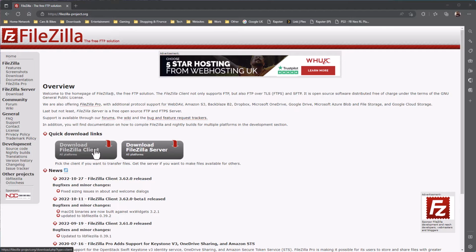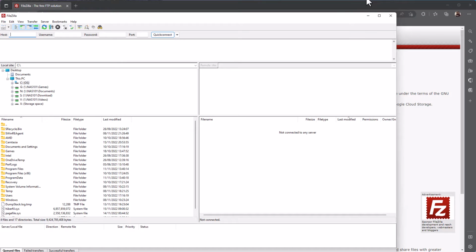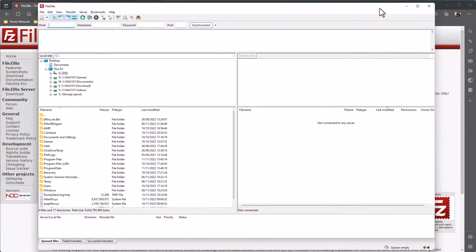So we'll click to download that and install it. I already have it, so I'll cheat a little bit and fast forward. So here it is already installed. Just bring it into view properly.